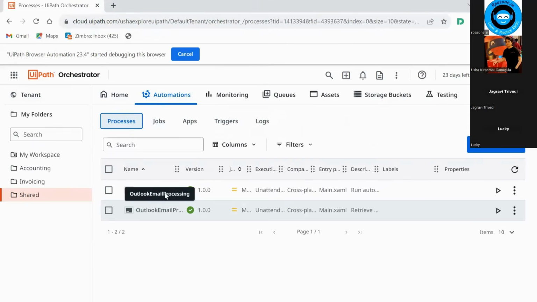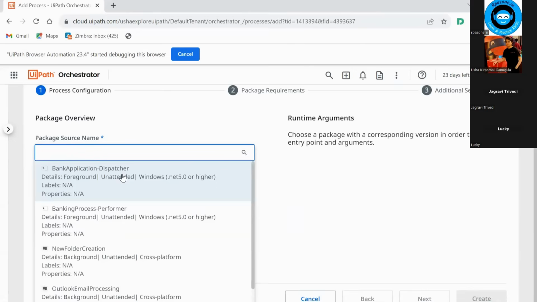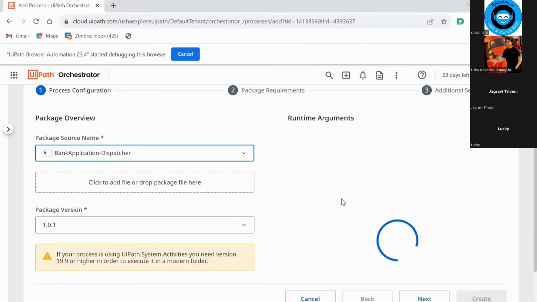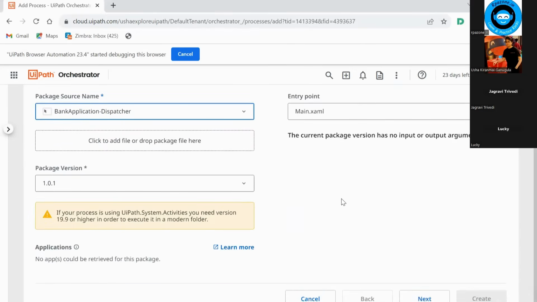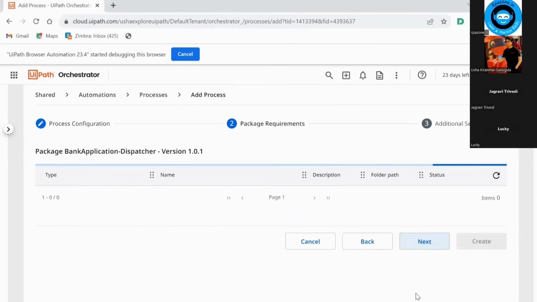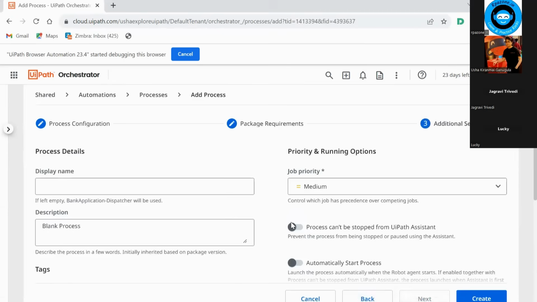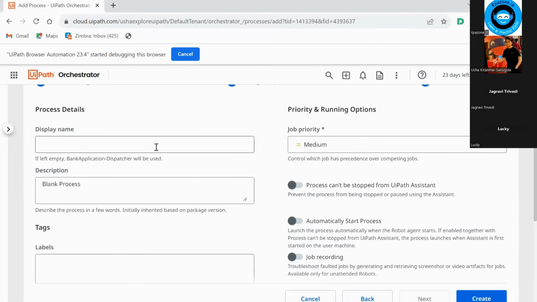Okay. Now let's click on add process. Here we are going to learn a lot of other configurations, the recent releases of UiPath. And then click on next. So here for the display name, you can give whatever display name you want. Otherwise, the process name will be taken as the display name.